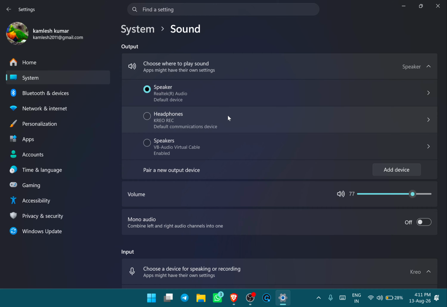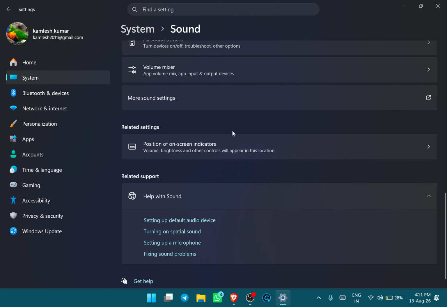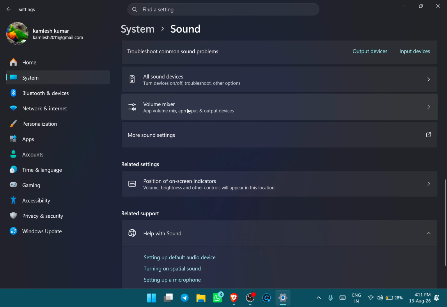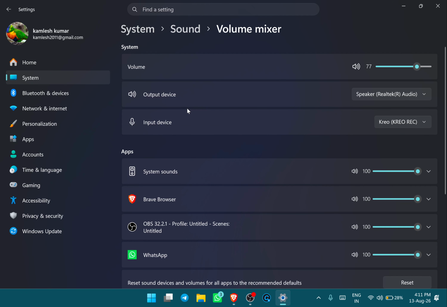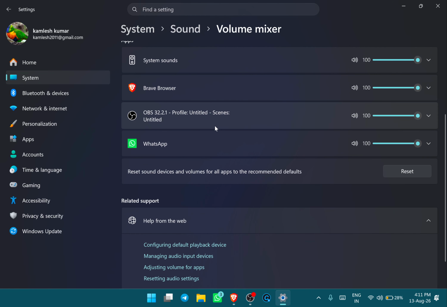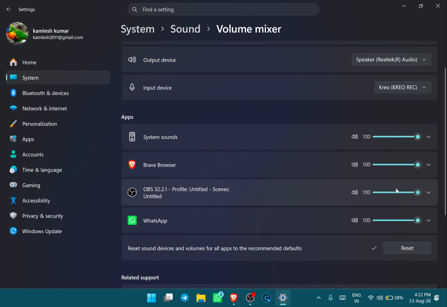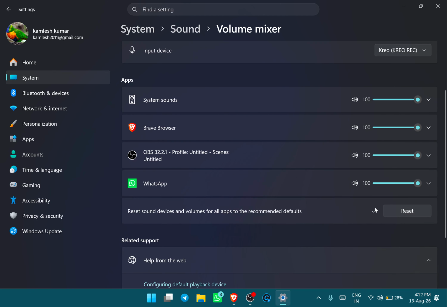To reset sound settings, scroll down and click Volume mixer. Then again scroll down and click the Reset button beside "Reset sound devices and volumes for all apps to the recommended defaults." After resetting is completed, you should see a check mark.